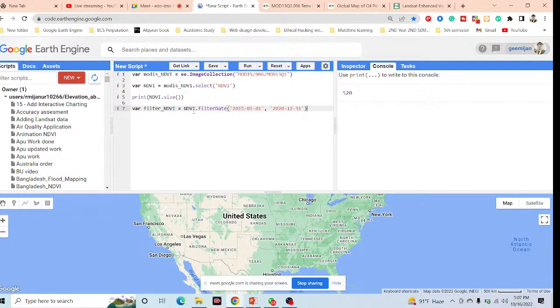Suppose I need the NDVI data between this time period. So I simply select this time period. You can select whatever time period you need. Then I want to check how many images are available between this time period.